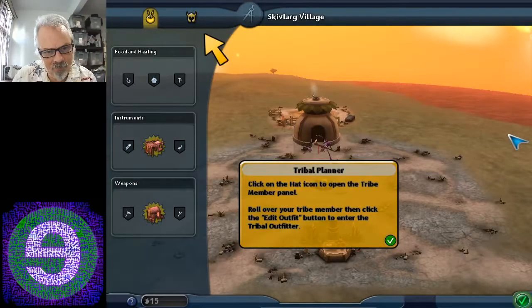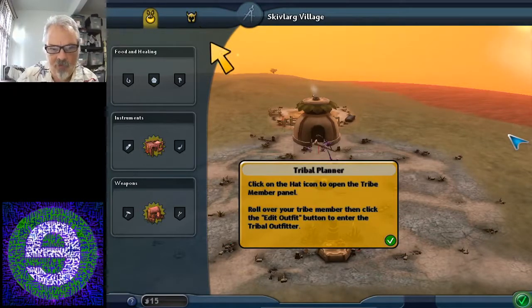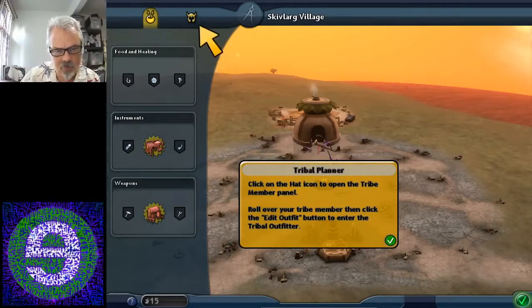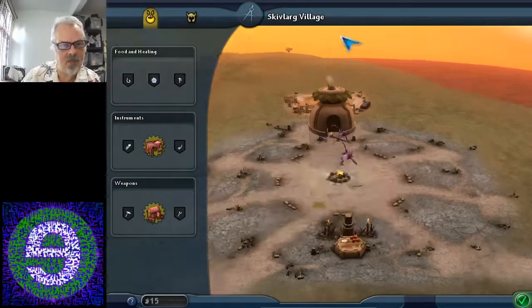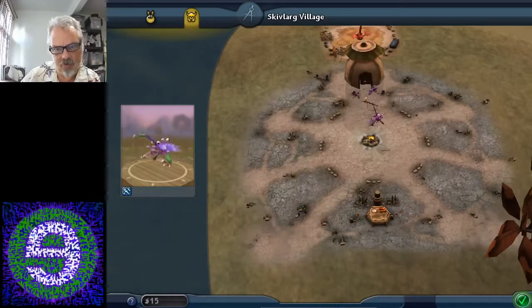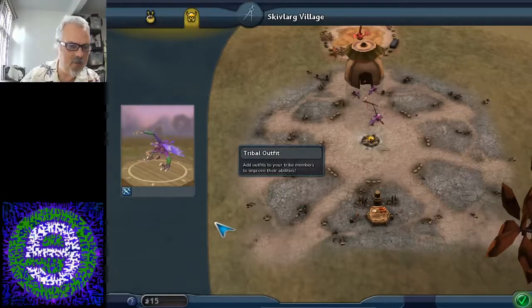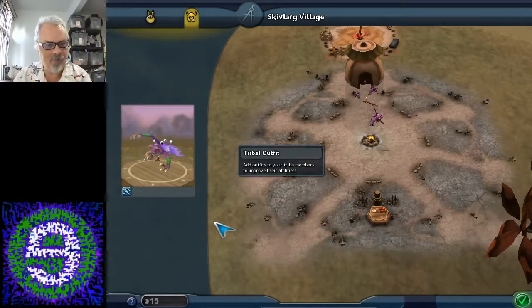Tribal Planner. Click on the hat icon to open the tribe member panel. Roll over your tribe member, then click the Edit Outfit button to enter the tribal outfitter. Okay. That's a complex set of steps there. Let's give it a try. Click on the hat button, and there's a tribe member here on the screen. Clicking on that doesn't do anything. There's a tribe member here on a little window card, whatever you want to call that. Click on that, and that will bring you into the tribal outfitter.